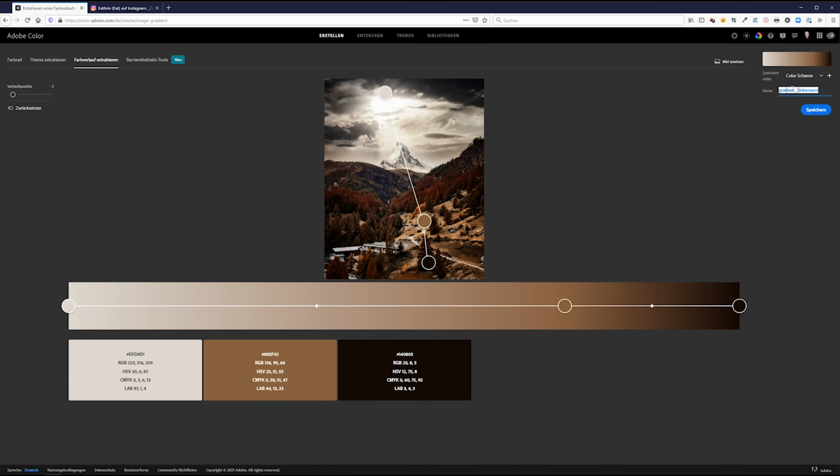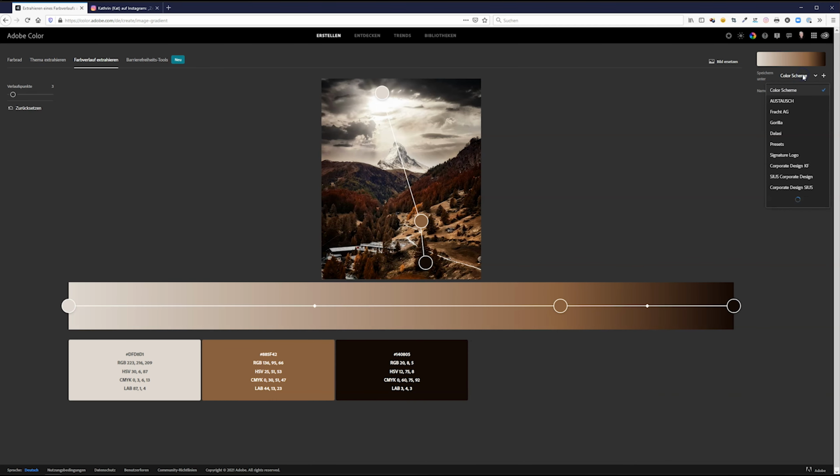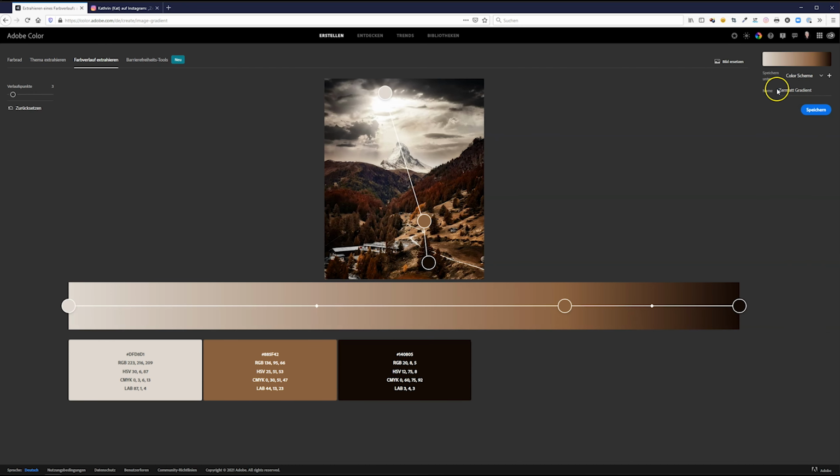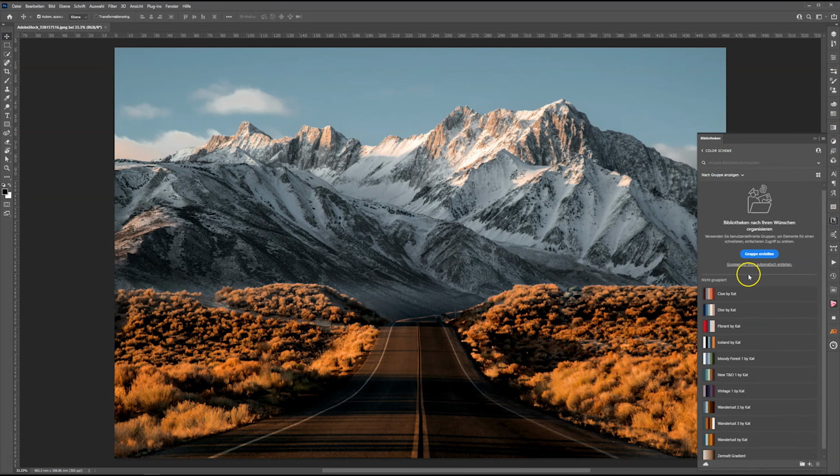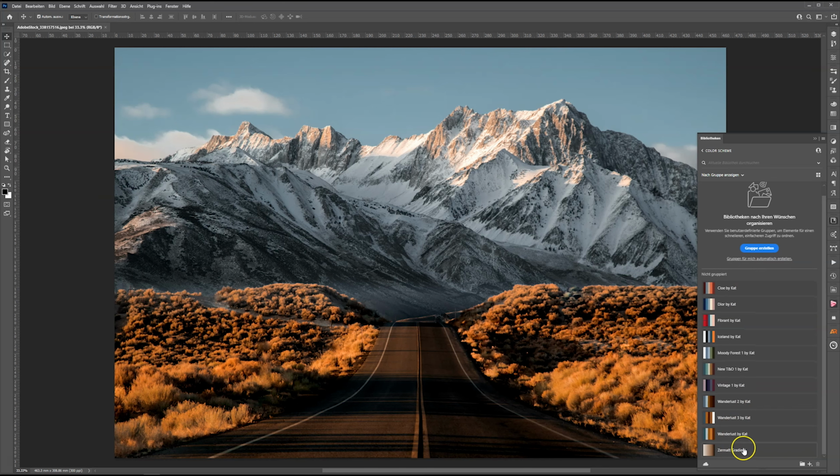Then I name this. I say Zermatt gradient, for example, and save it to my library. This is my Adobe Creative Cloud library, which you have if you have Creative Cloud. So I have here a folder, color scheme, and I save it here. So we extracted the gradient out of this photo. Then we go back to Photoshop. I go to my library to check if it's here, and yes, the gradient is here.